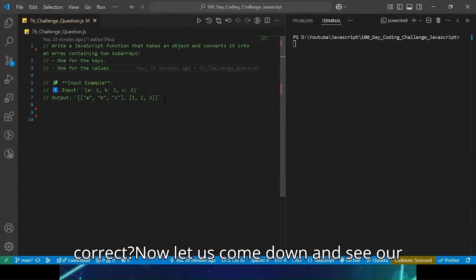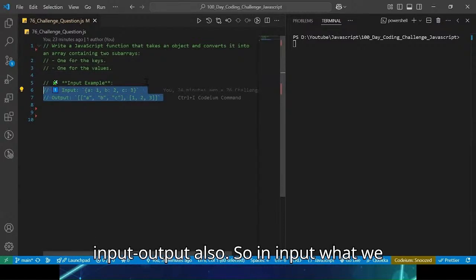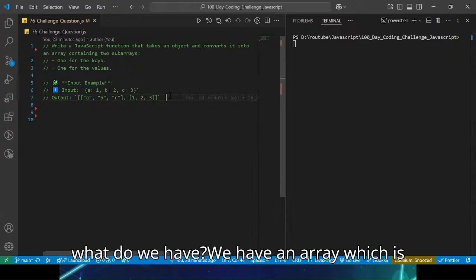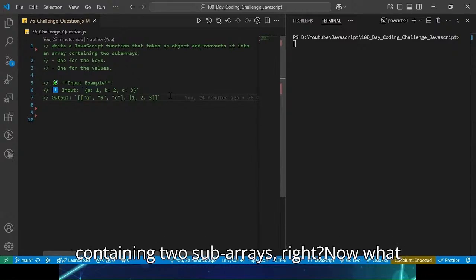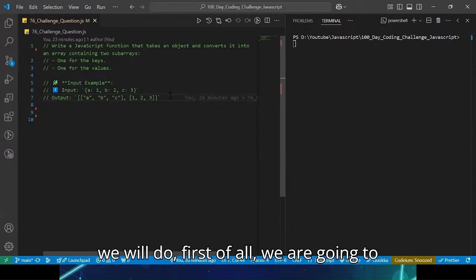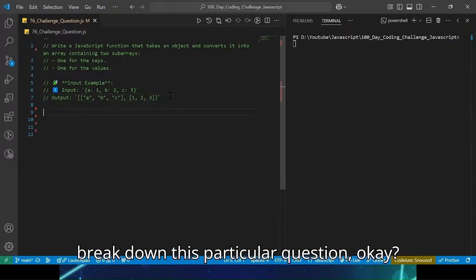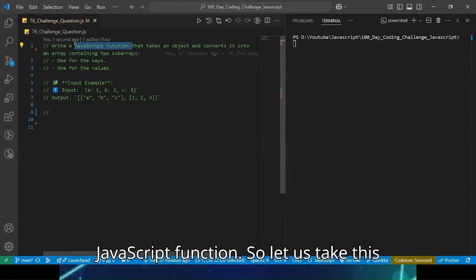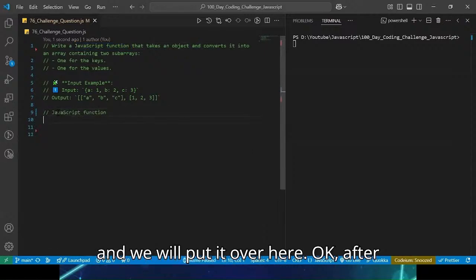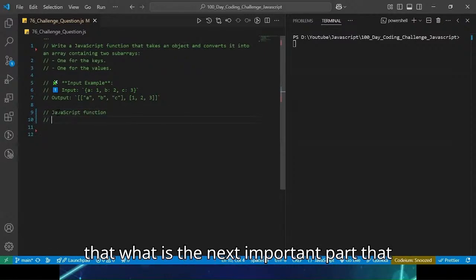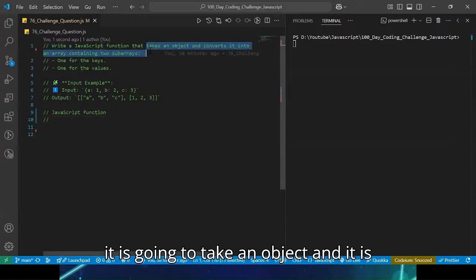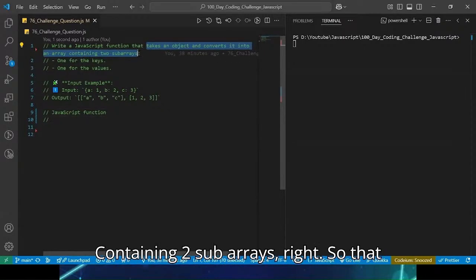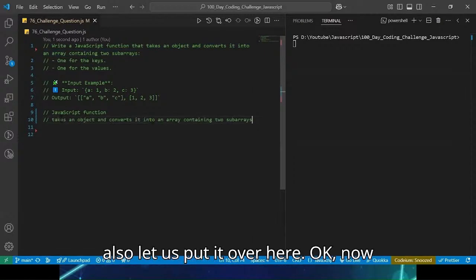Now let us come down and see our input output also. So in input, what we have is our object, and in output, what do we have? We have an array which is containing two subarrays, right? Now what we will do, first of all, we are going to break down this particular question, okay? So we are going to write here what? JavaScript function. So let us take this and we will put it over here, okay? After that, what is the next important part? That it is going to take an object and it is going to convert it into an array containing two subarrays, right? So that also let us put it over here, okay?